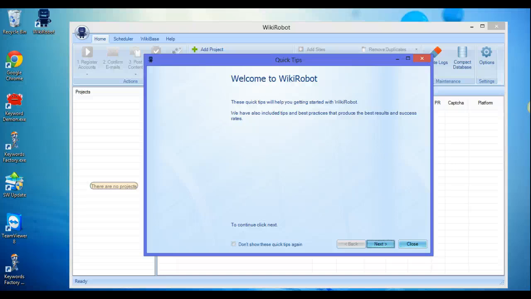Alright guys, so I'm going to continue with the Wiki Robot tutorials. I have Wiki Robot updated and open, as you can see on the screen. And the great thing that we have for you is the quick tips screen that you see on your monitor right now. And I highly recommend you going through this because this is kind of like step by step of what you need to do to get up and running with Wiki Robot.